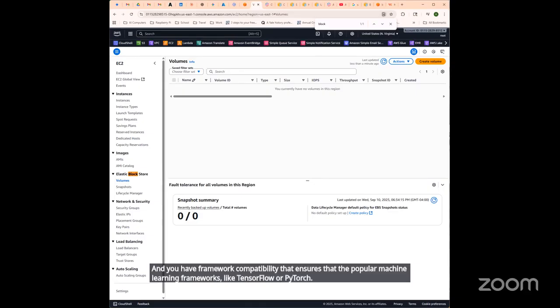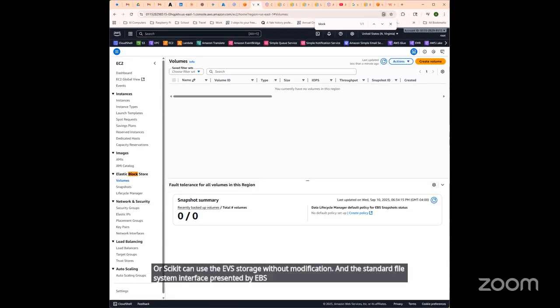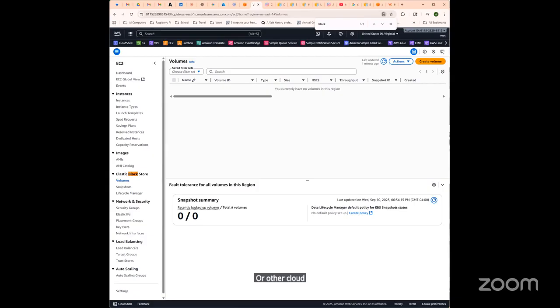And you have framework compatibility that ensures popular machine learning frameworks like TensorFlow, PyTorch, or Scikit can use the EBS storage without modification. The standard file system interface presented by EBS means that existing machine learning code and training scripts require no changes when migrating from on-prem or other cloud environments.